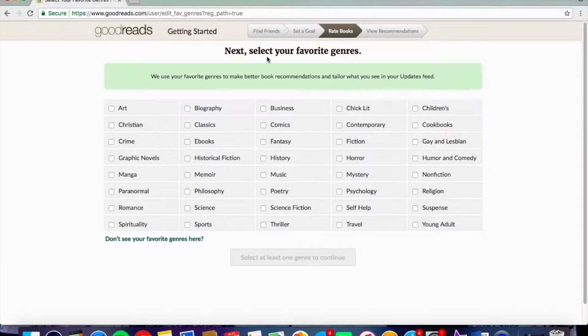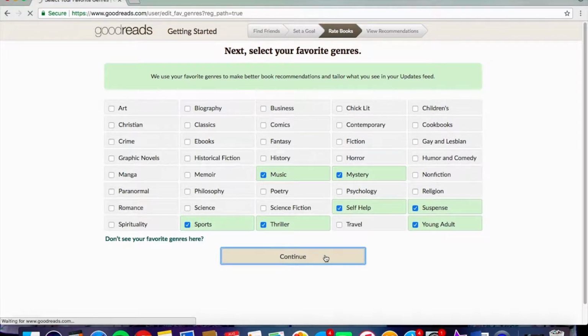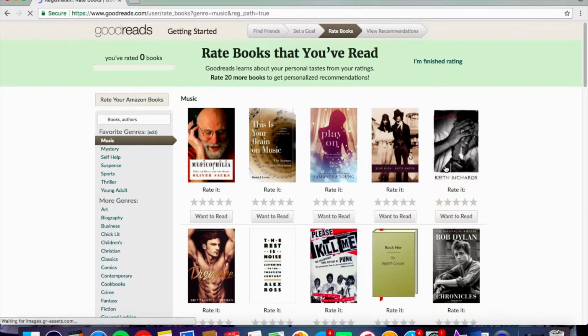Okay, so now that we've done that, this is somewhere you can just choose all of your favorite genres, and then once you choose them, you can see books from these genres on your feed. I'm just going to go through and pick a few that I like, and then you just hit continue, and it will give you recommendations on those books on your main feed.